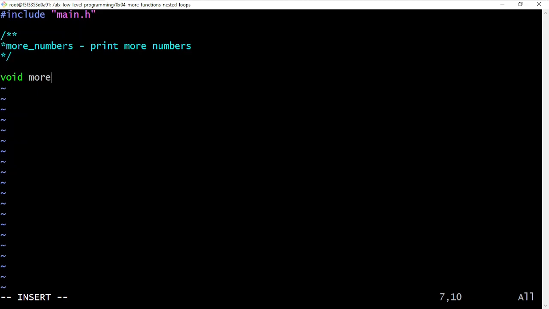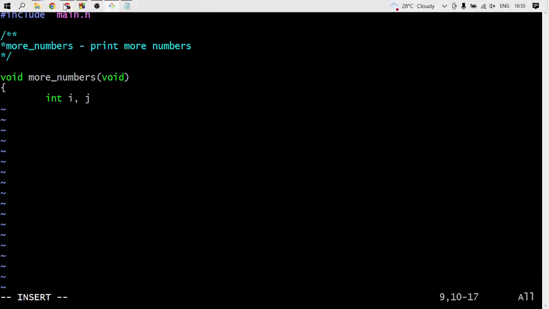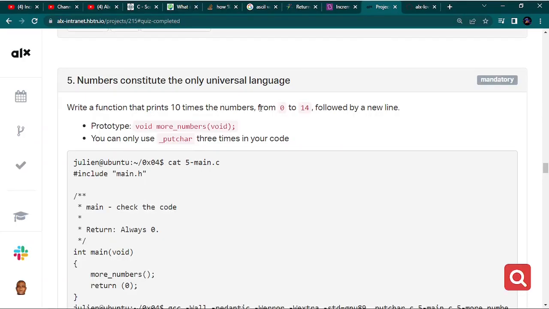Prototype here, and our starting point would be this function that says more numbers. All we've been doing since is create our own custom functions to do different kinds of things, and this one is just another one. The first thing I'll do is create two variables, int i and j, for the two parts of our question. Remember, our question has two parts: print the number 10 times 1, and then print from 0 to 14 followed by a new line.